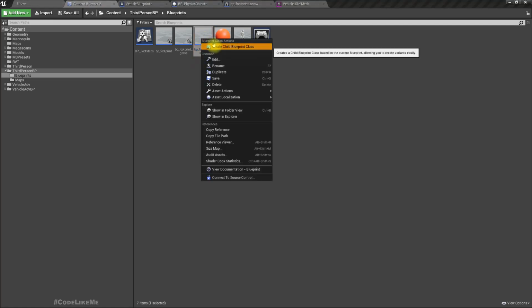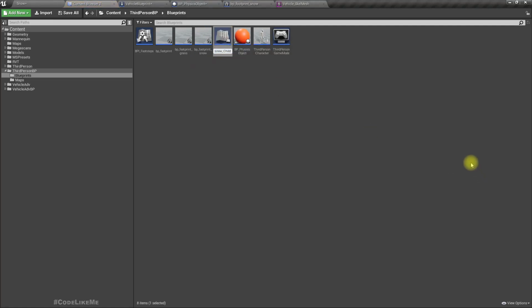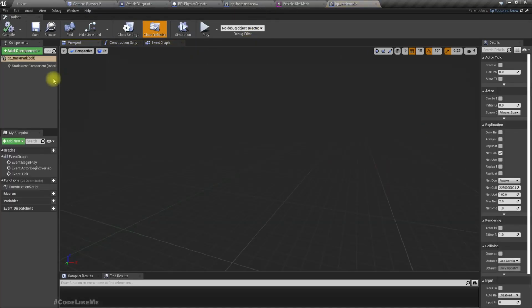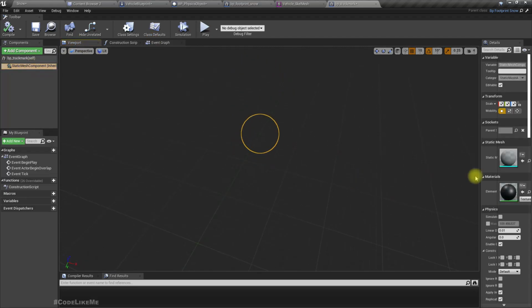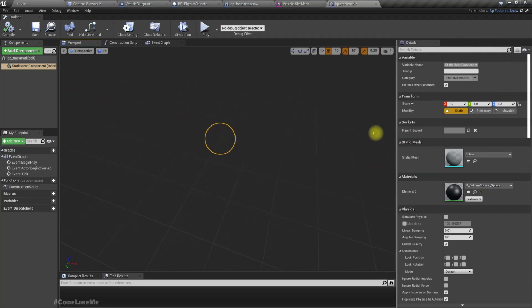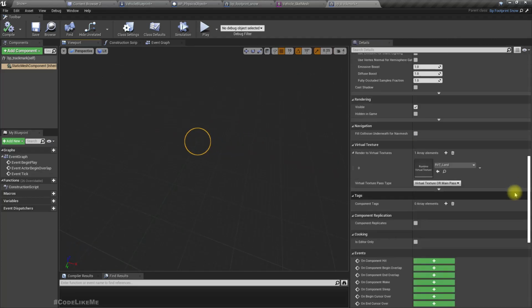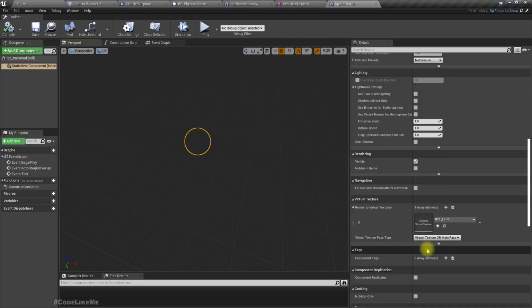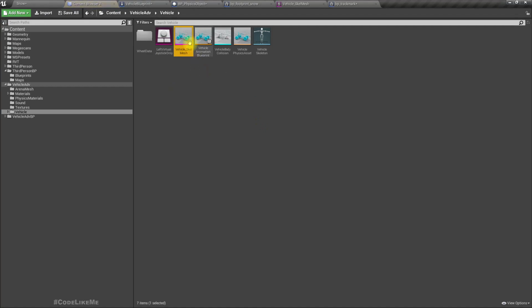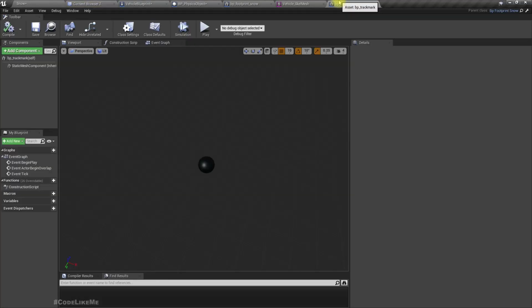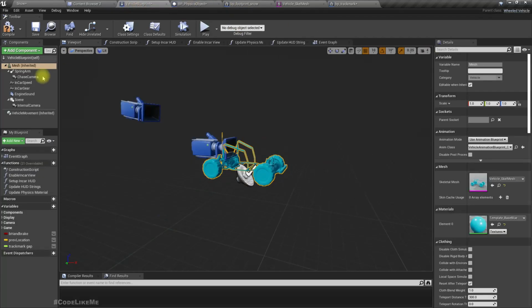Let's go here, create a child blueprint, BP, let's call it track mark. Now here we have, let me enable the visibility of this. Like this. Now I'll add this skeletal mesh just for reference, just like in this vehicle blueprint.